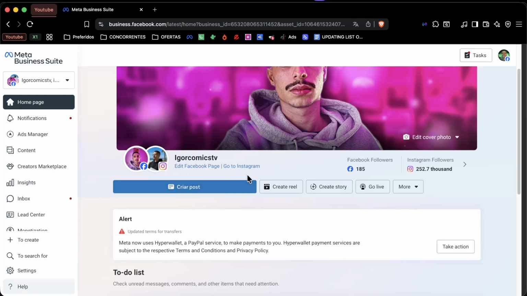If you want to post on Facebook and Instagram using Meta Business Suite, this step-by-step tutorial will show you exactly how to do it. First, go to business.facebook.com and log into your account. You can also use the Meta Business Suite mobile app.